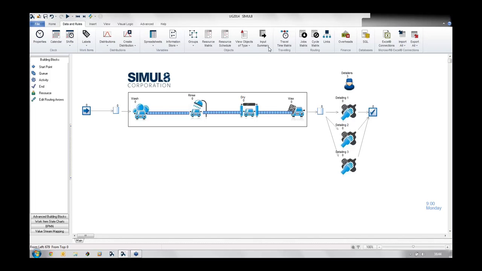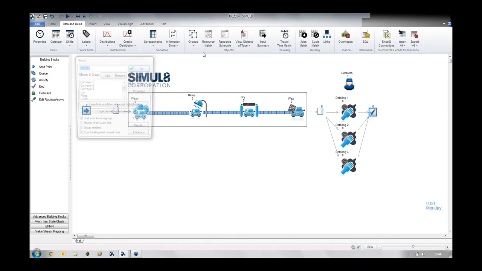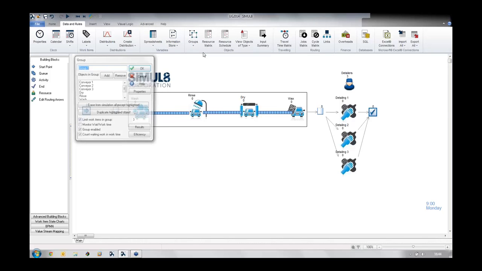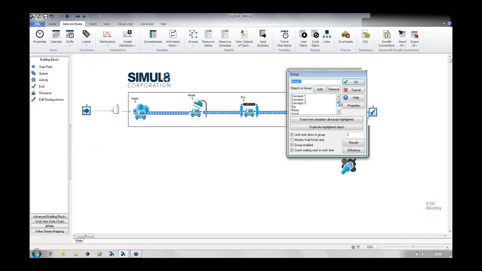Some of you users might notice that there are the new icons, as Matt had mentioned, for 2014, so it has got a bit of a facelift. But we'll still find the Groups option here on the Data and Rules tab if we want to create a group that way. So if I quickly open this up, we can see here, I've just called it Group 1, and it contains all of my conveyors and the activities in my car wash station here.